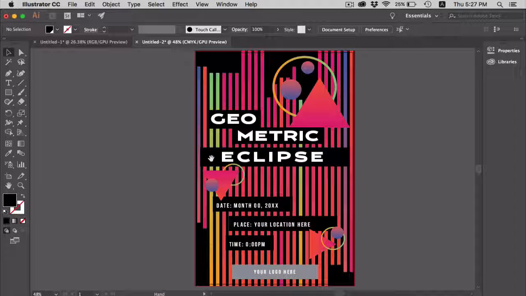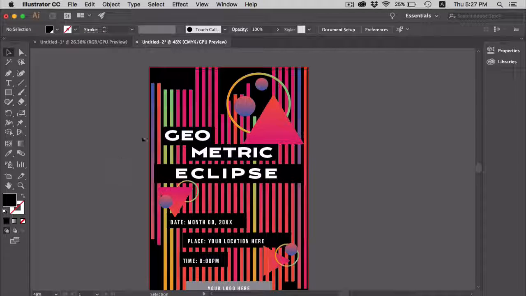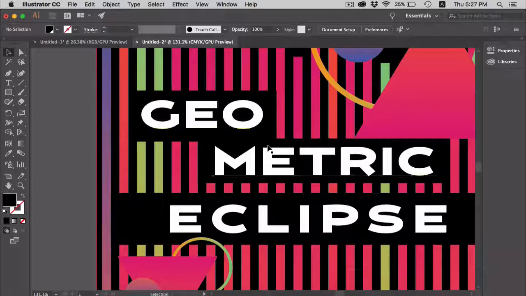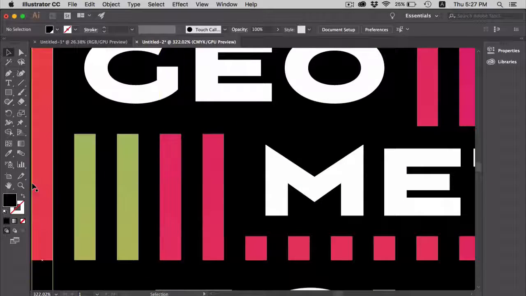The hand tool can also be used to reset the artboard to default size. For this, just double click on the hand tool. This will reset the artboard to its original size.